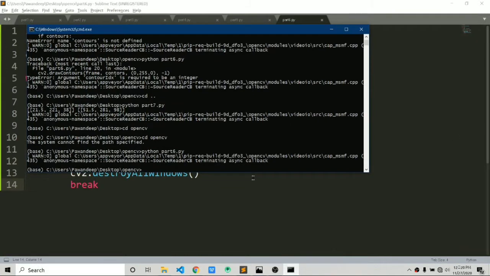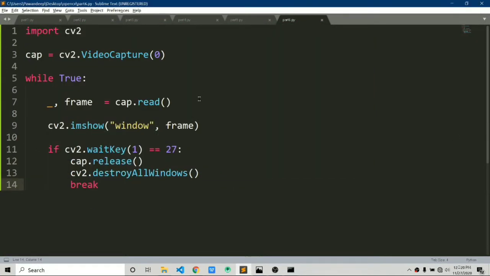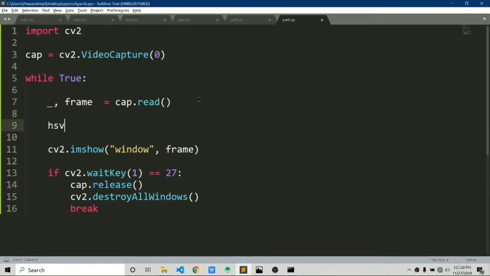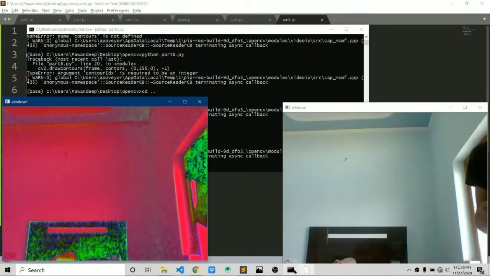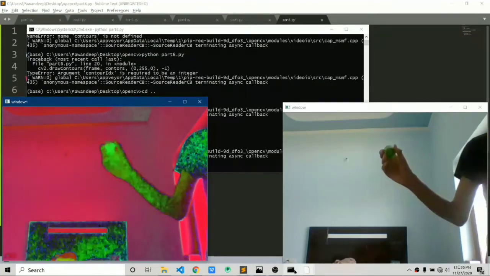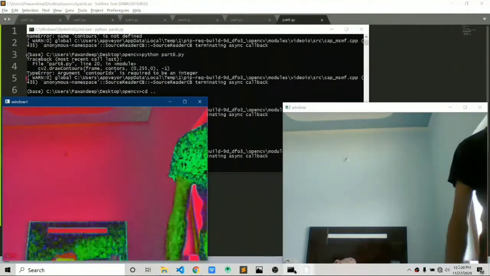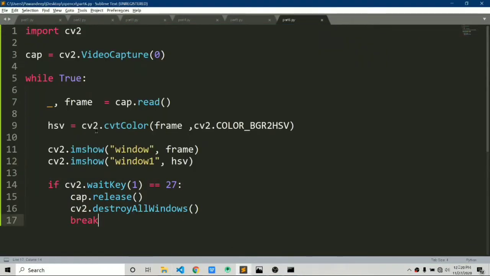Now let's move further, and first we will convert this frame to HSV color. So we will say hsv equals cv2.cvtColor, passing in this frame and then the code, which is cv2.COLOR_BGR2HSV. If I save this and show the HSV by creating a new window, let's say window 1 and hsv, and now if I save this, then you will find two windows. One is in BGR format and the other in HSV format. For now we haven't done anything new, just using the previous part we created all this.